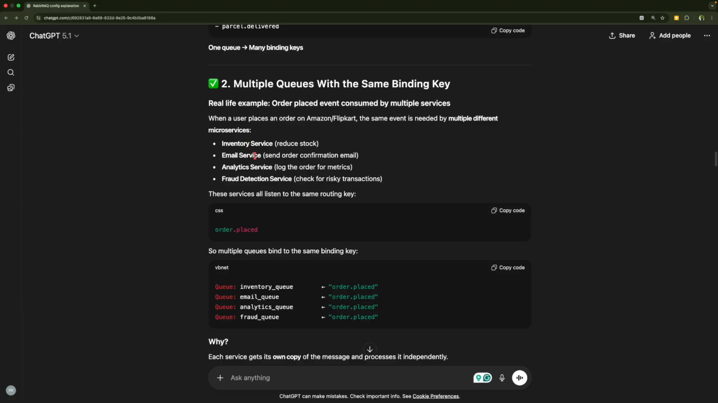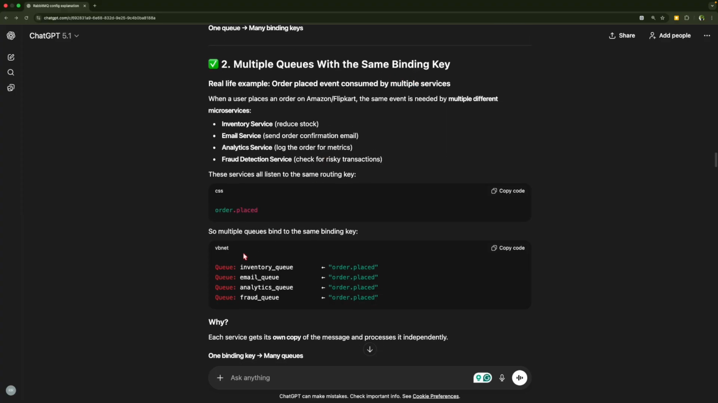So the binding will get the message and it will push that message to all the different queues at the same time, and then that message will be consumed by those queues by the consumer at the same time. So that's another real world example where we'll have multiple queues but with one binding, that is order placed, and the other different queues.